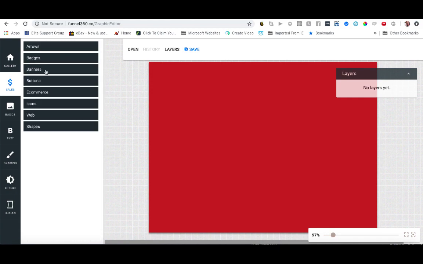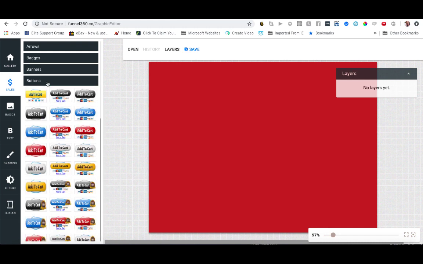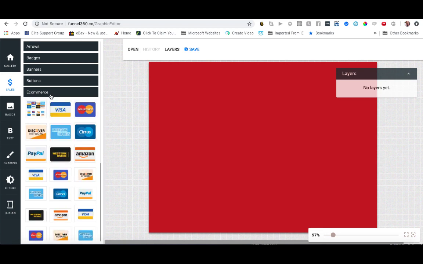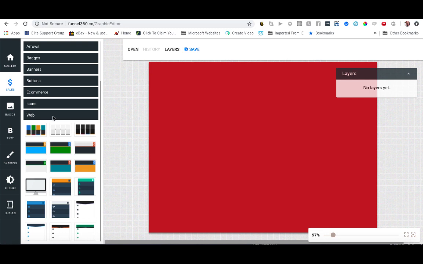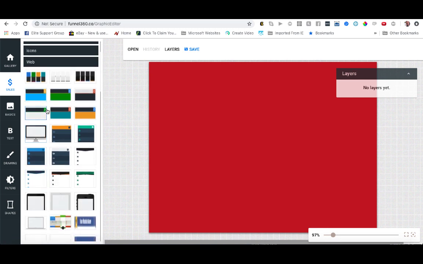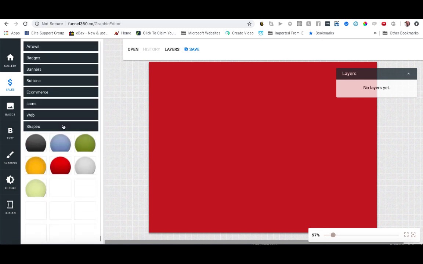badges, banners, buttons or call to action, e-commerce, icons, web images that you can put inside the mockups that we have available, and shapes.